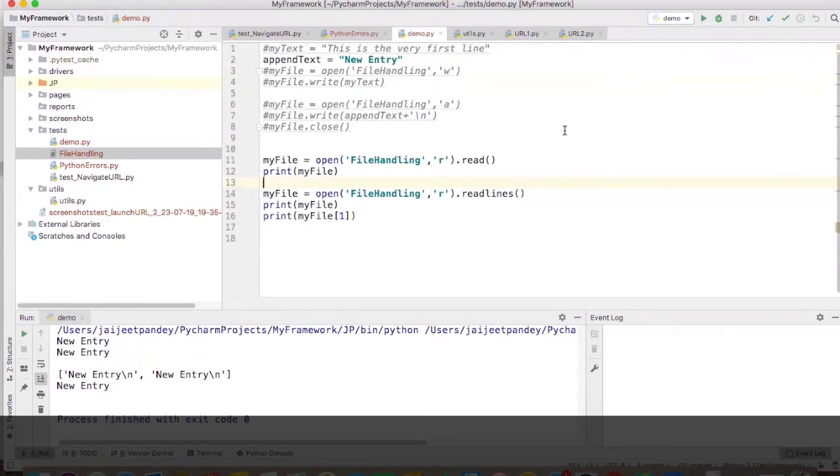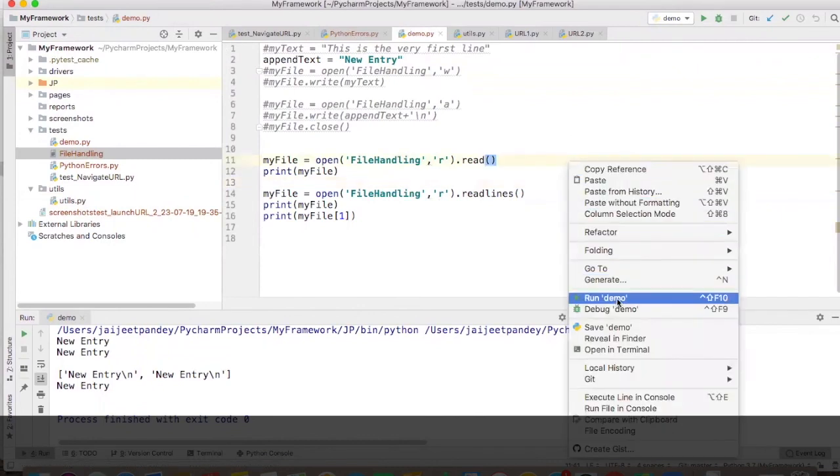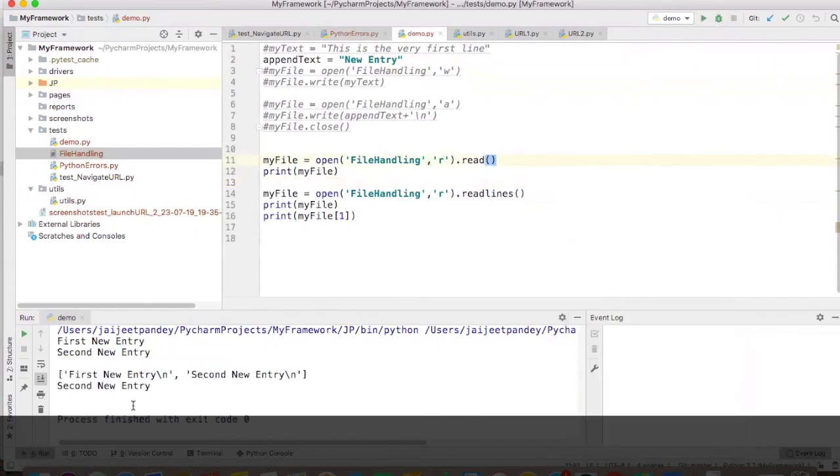Go back to execution, right click, run demo, and you can see. So we have two entries here, and my file with index one means we are printing the second entry. If I put 0, it's gonna print the very first entry. So we can store all the content from a file in our list, and then we can play around based on the requirements we have.